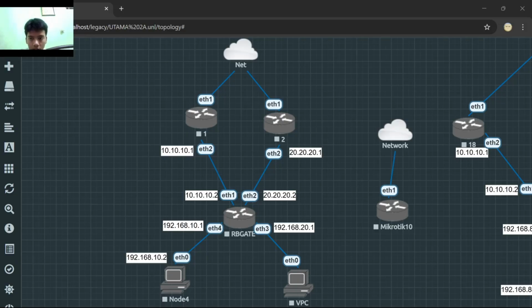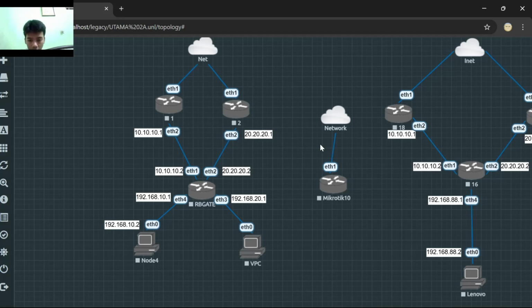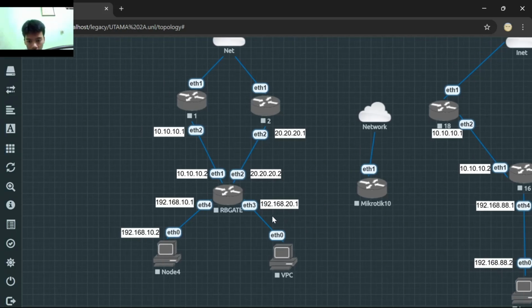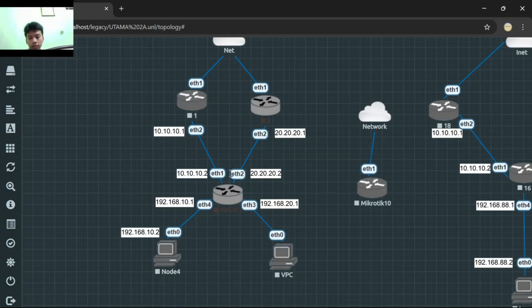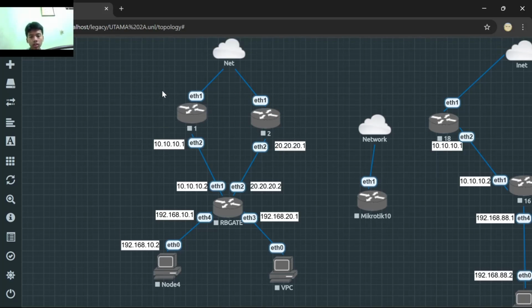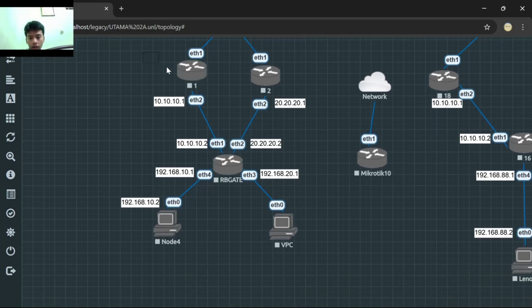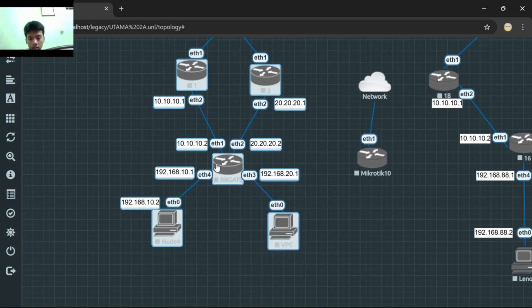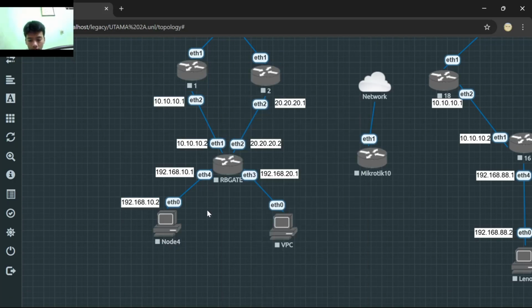Then at the router, don't forget to connect the cables like this: Ether 4, Ether 3, Ether 1, Ether 2, Ether 2, Ether 2, Ether 1, and use Ether 1 to the internet. After that you can turn on all the nodes.